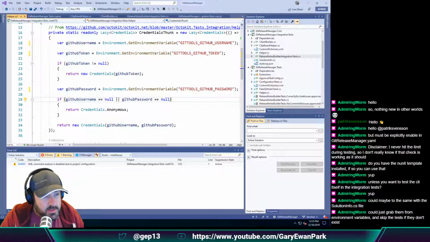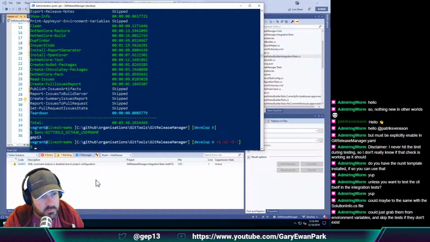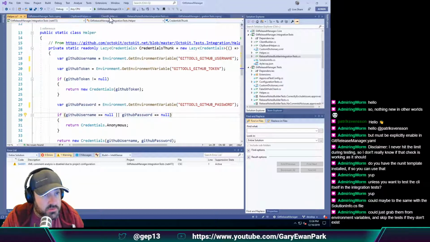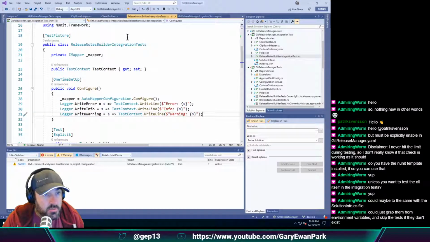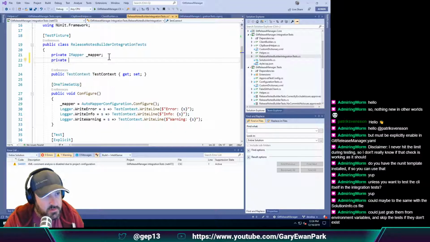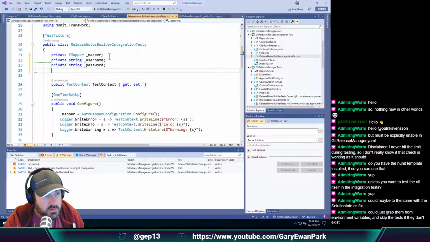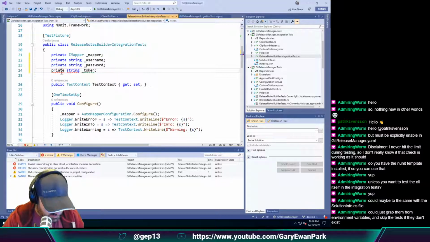Let's have a quick check to see if I've got this set up. Gettools, GitHub, username. Oh, we've got something in there. That looks promising. So those are the environment variables we're going to use. Now in the test, let's go in and configure. We will go up here and say private string username, private string password, and private string token.